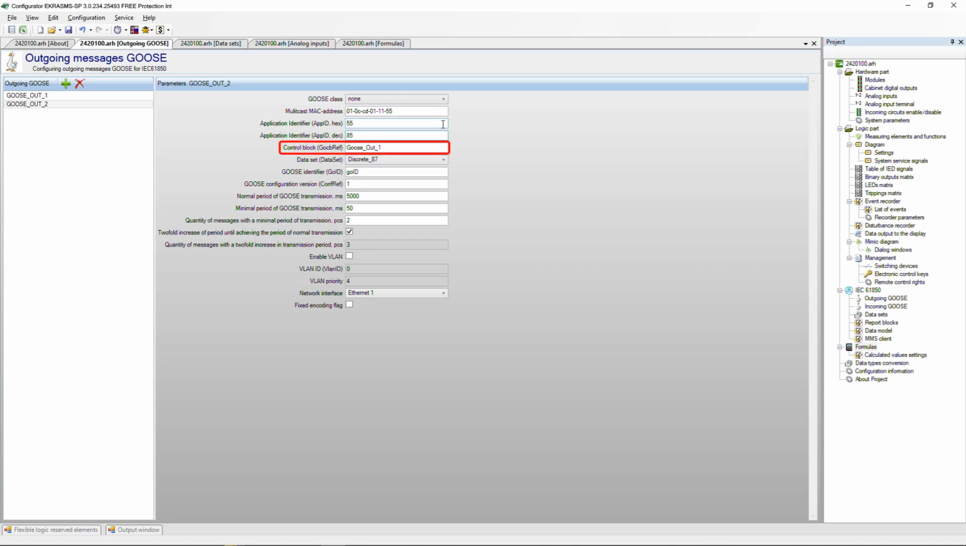In the control block parameter, set a unique name using Latin letters, numbers, or symbols. Next, using Latin letters, numbers, or symbols as well, set GOOSE identifier that has to be unique for your network. Then set GOOSE configuration version. This parameter is useful to track the quantity of GOOSE message settings adjustments.